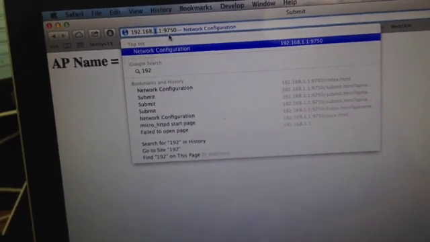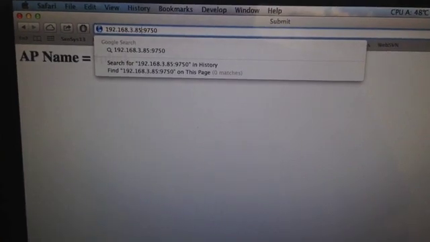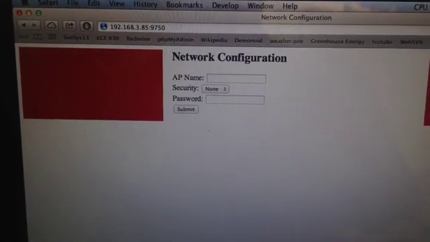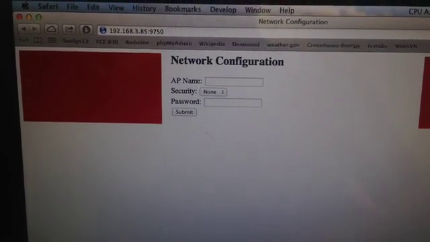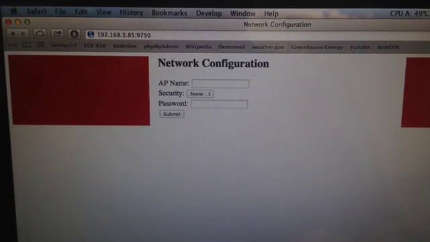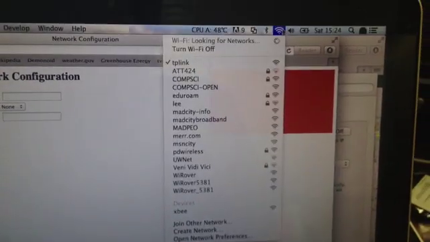IP address of the XBee device, which is 192.168.3.85. And when I push enter, I get the network configuration page of the embedded system. And so this is being served through the TP-Link network.